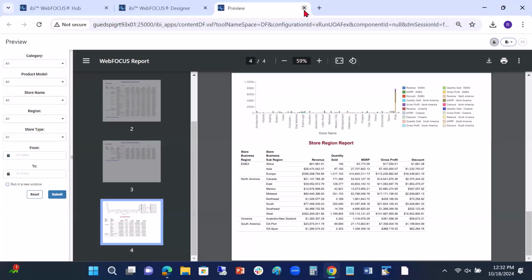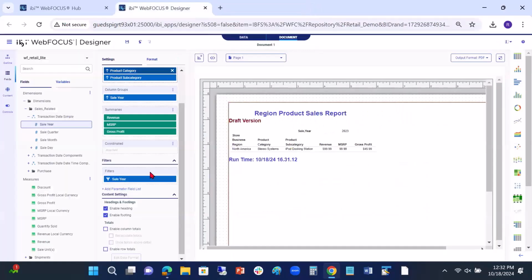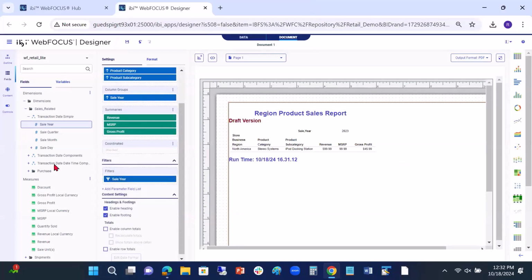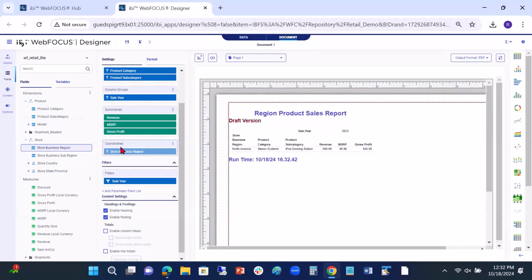Now, I'm not just showing you this to show you that capability in the headings and footings. There's actually another great feature that they did add. I'm going to close that out, and that's the coordinated field feature. So based on the reports I have, store business region, I can actually put that in here to coordinate it. So my output can be based off of store business region.